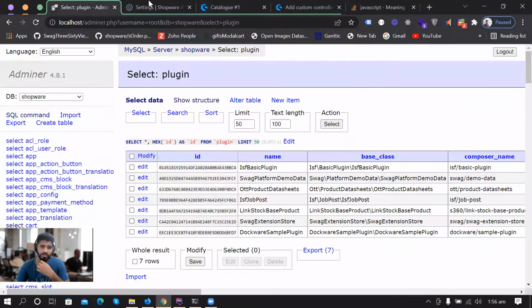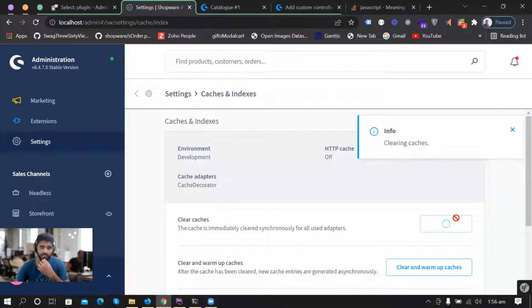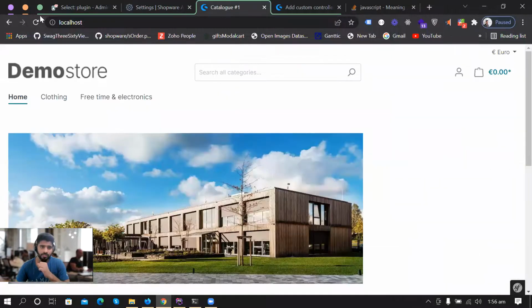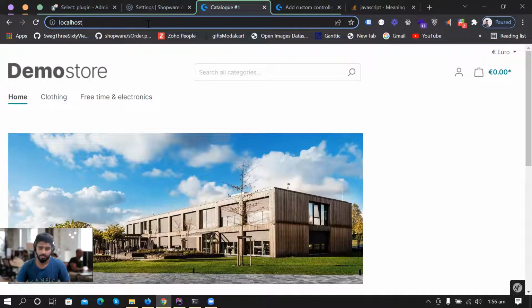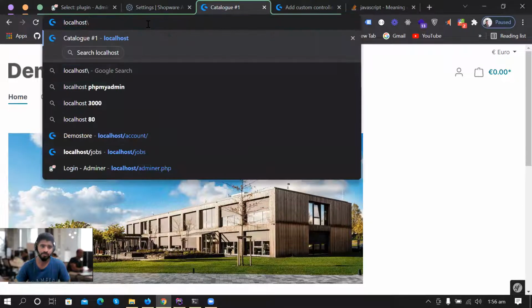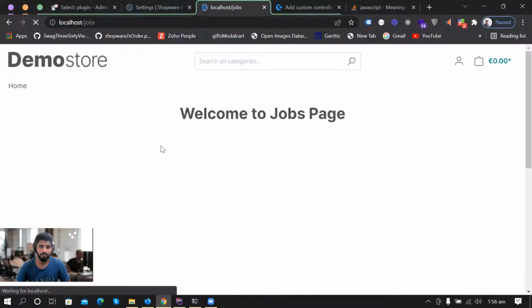So let me clear the cache and go inside our view, and let me load this view. It is loading right now, right? So it loads, and it means everything is working, but the real test is on this localhost jobs. You can see that this is working now. We have changed the directory.